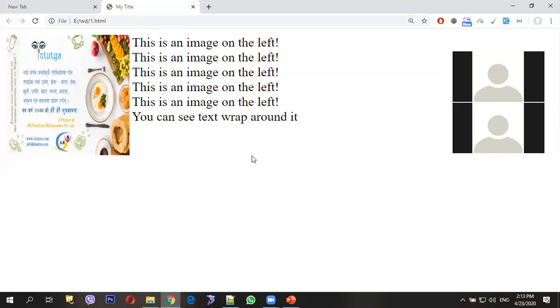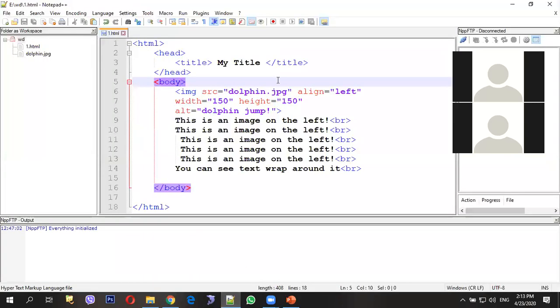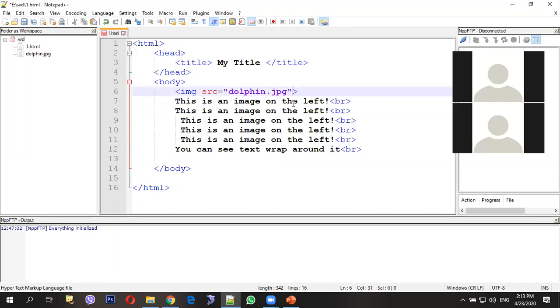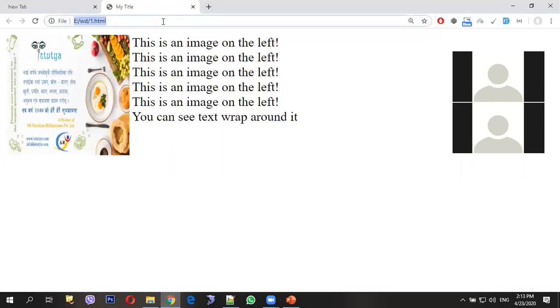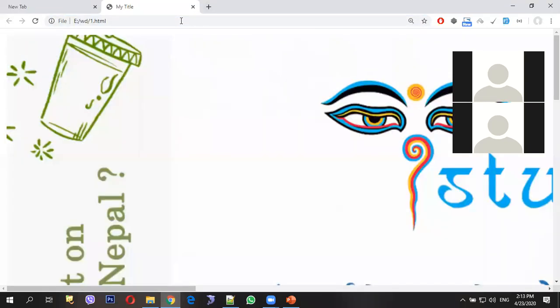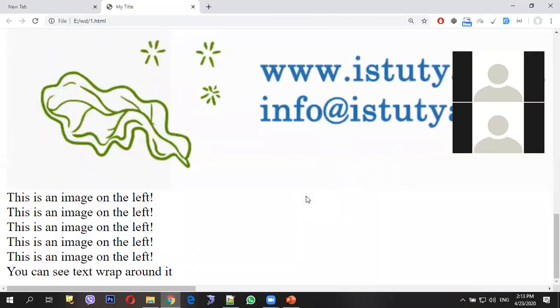Let me load. See, this is my image. This is an image on the left. So now just try with this. The basic thing, see, I just want to remove the whole thing, and I have text. Fine. Okay, let me just save. See what is the effect. I have my image at its actual size, and the text is below the image.